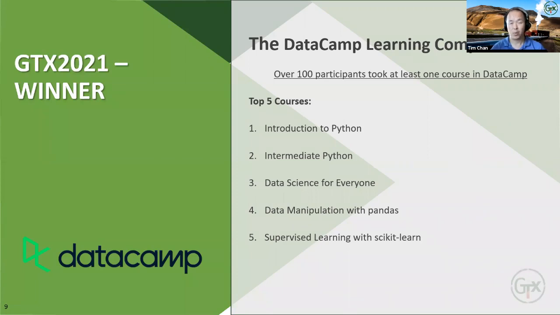And so DataCamp had provided access to their entire online platform. And as you'll know, DataCamp is recognized as one of the world's leading platforms for data science learning courses, available online all the time. We had quite a mix of the courses that were taken. So first we had over 100 participants from this event log on and start taking courses.